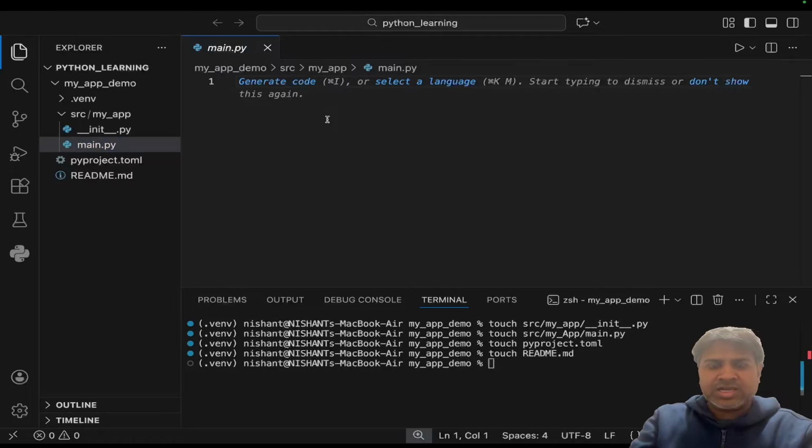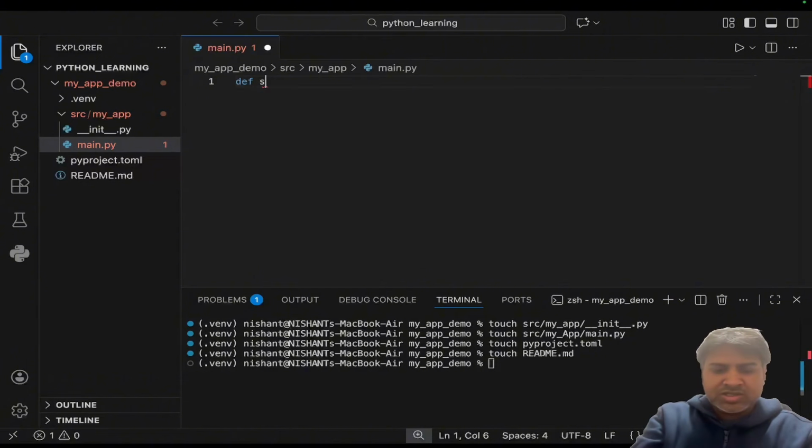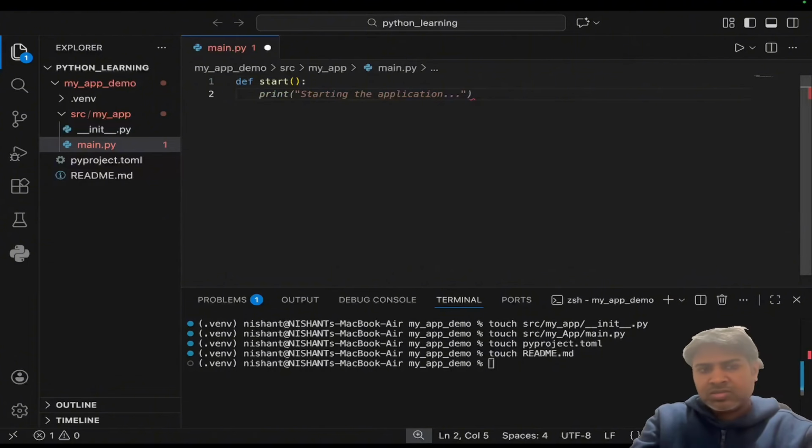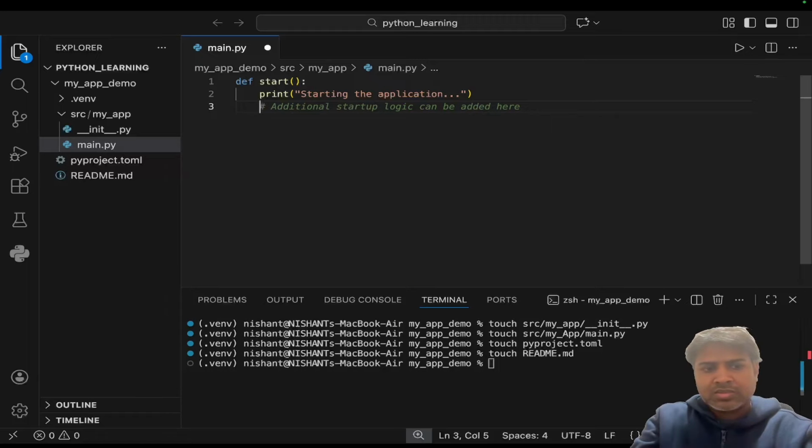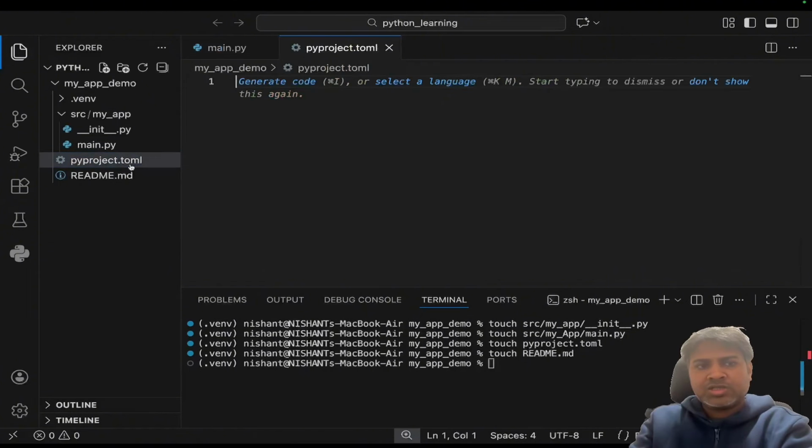So let's just write a method, def something start, and we can print starting the application, for example. Let's save it. Now let's go to the pyproject.toml. So let's open this pyproject.toml.